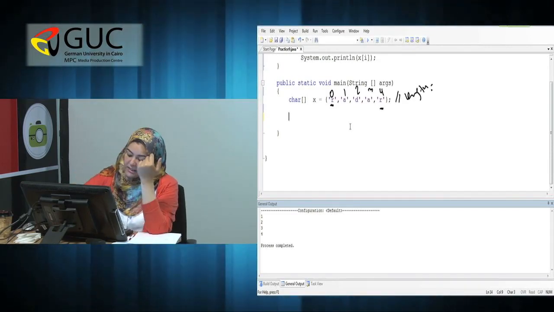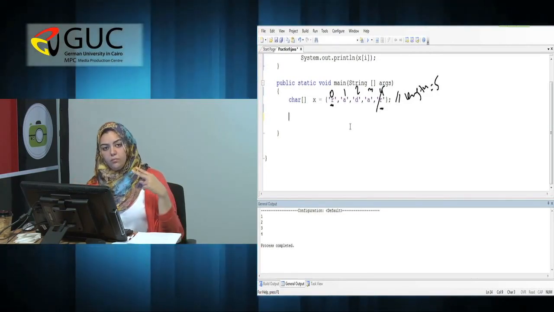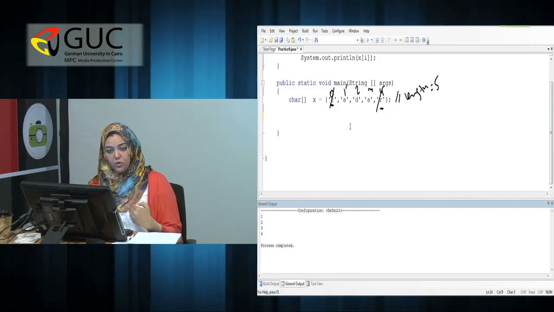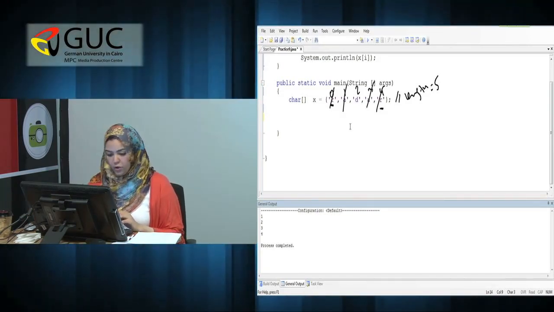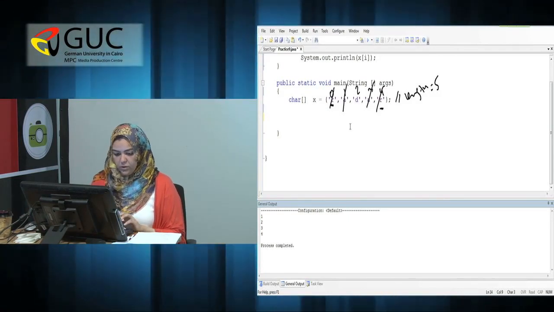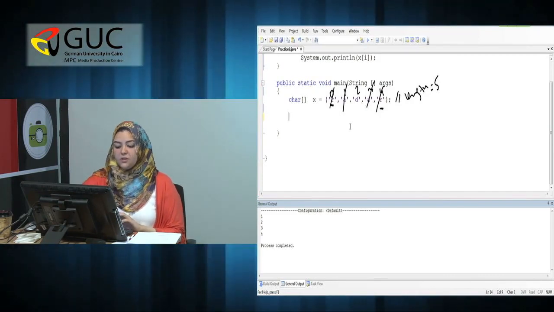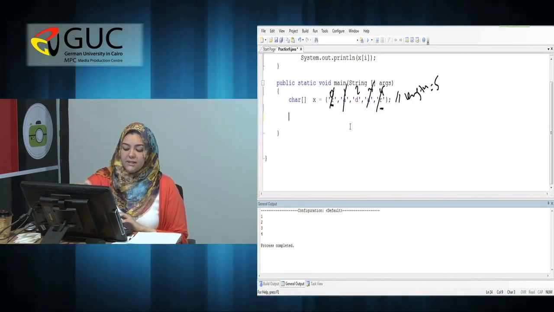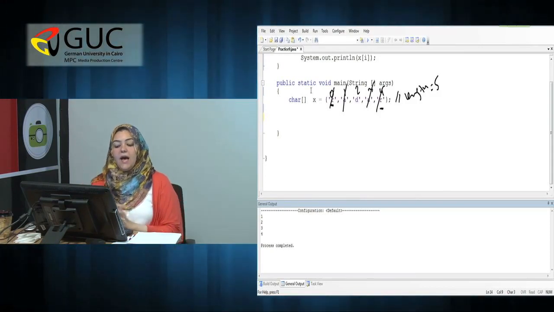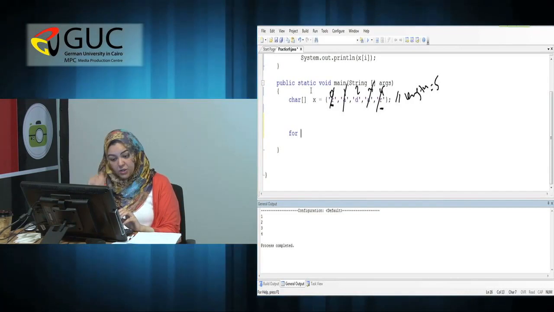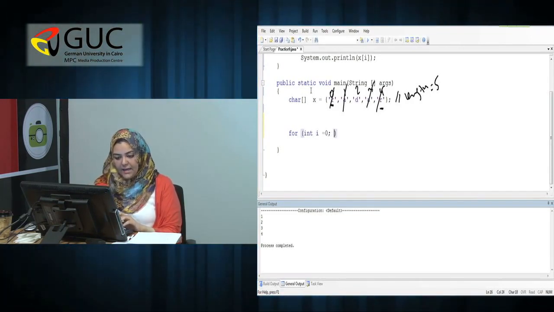To do this, I need a loop because I want to traverse the array each time forwards and backwards. So I will do a for loop. I will say for int i equals 0, which means I'm starting from the first cell at position 0. Let's check the condition. I will say i is less than x.length.